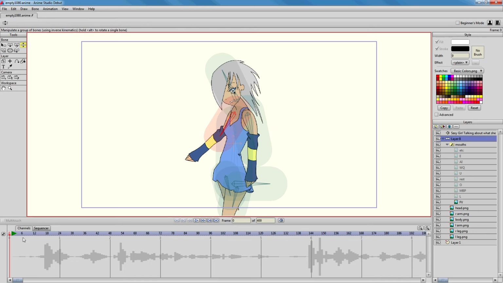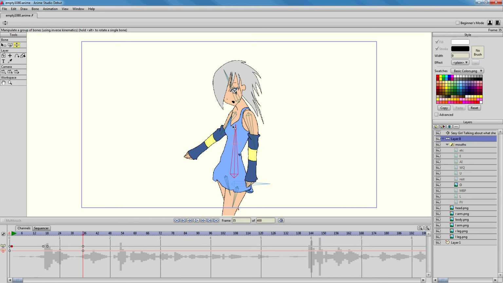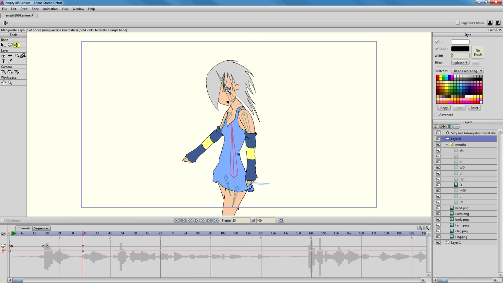So let's go to here and move her arm, and as you can see we've got points here. Now you can see it's slow. Now what we can do is we can take this and move it here so it's quick. So I'm going to go and animate it, moving things around, and let's see what we come up with.